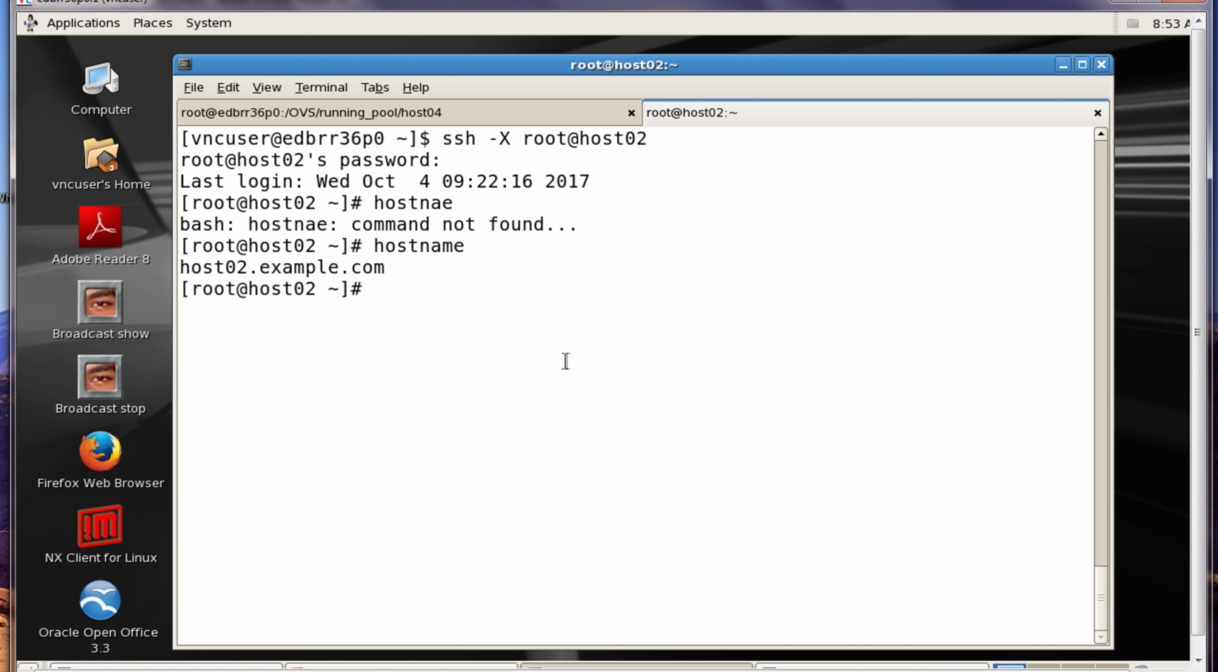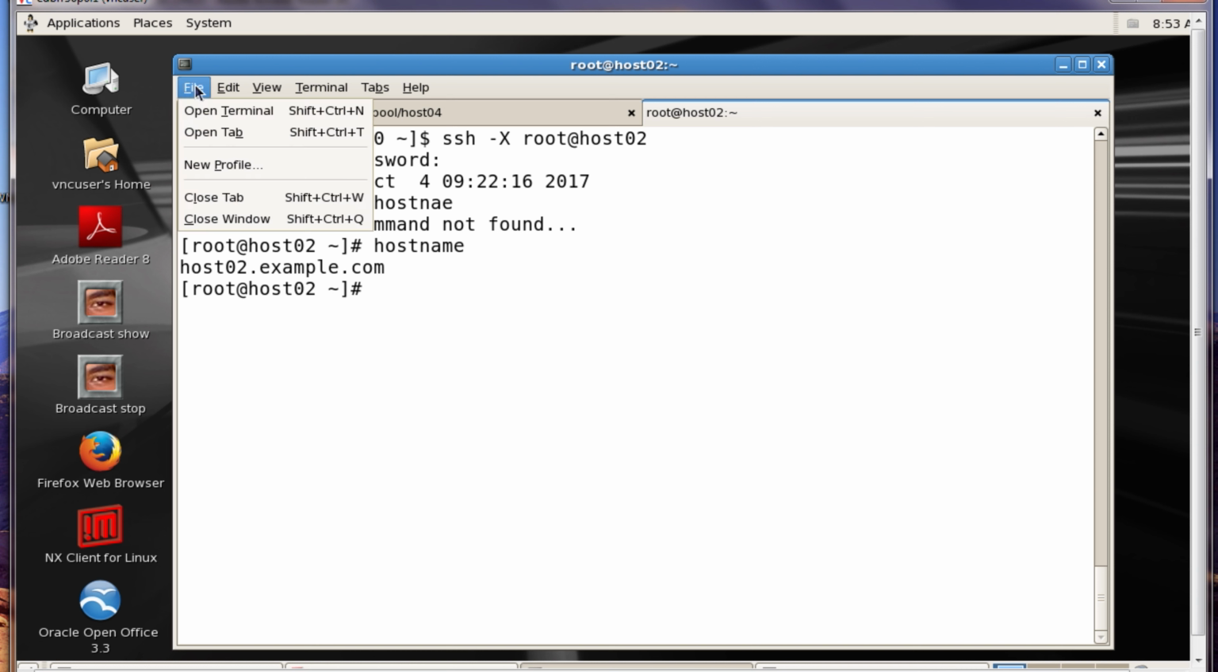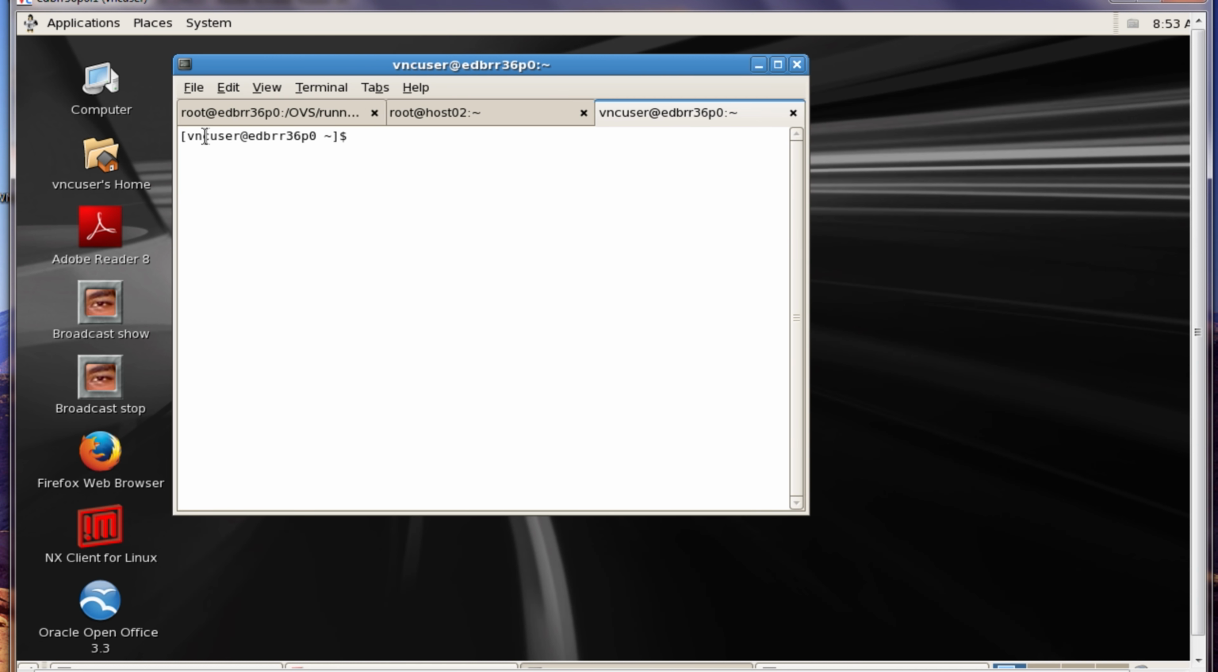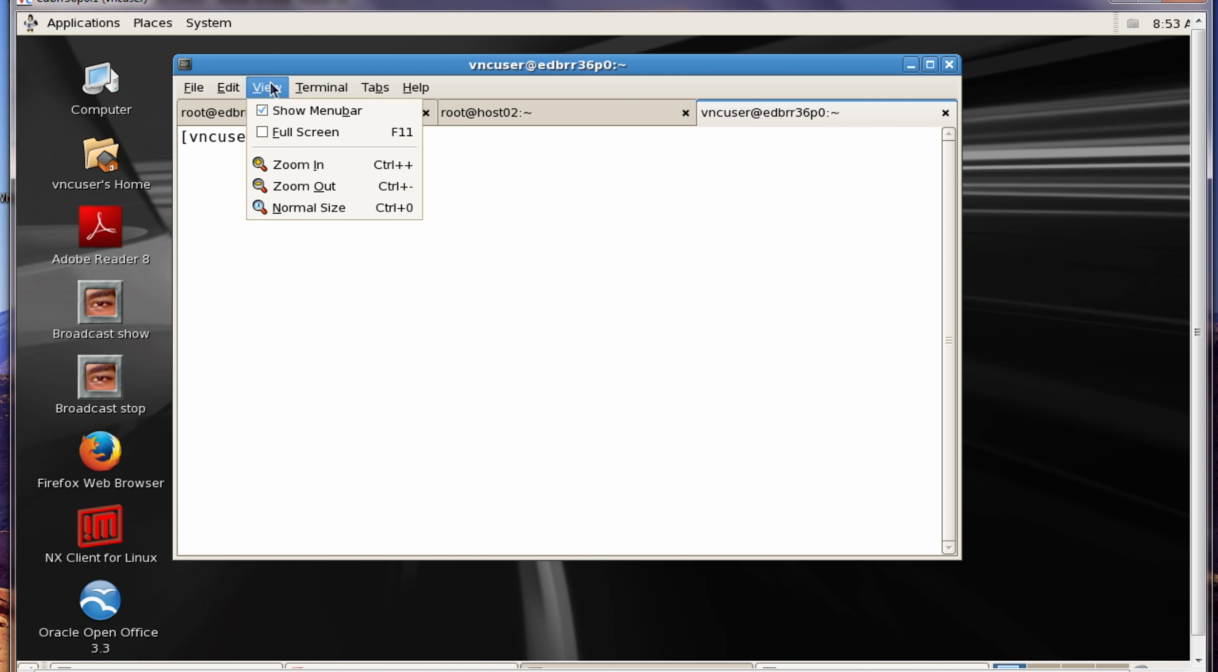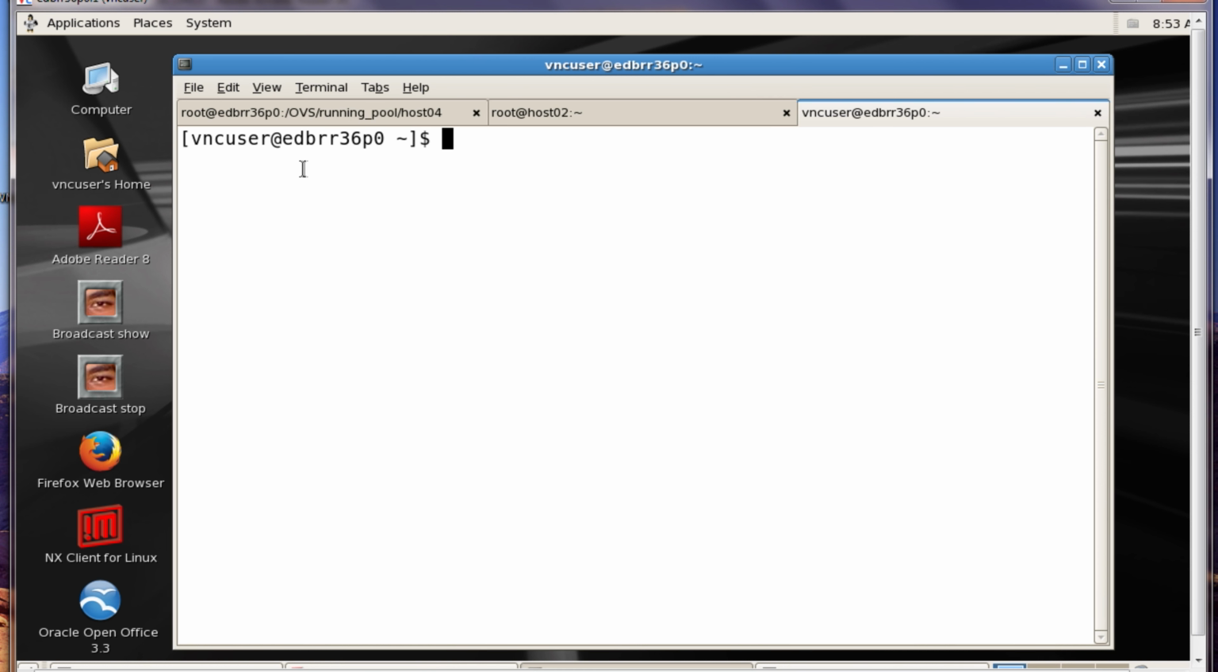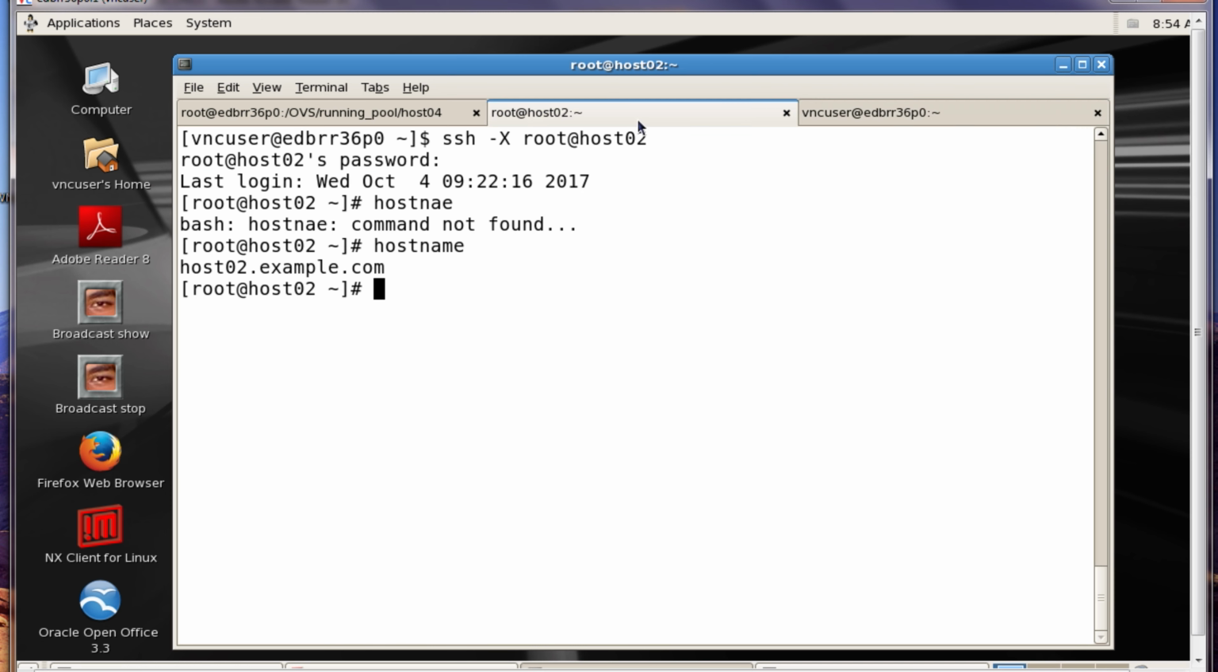If we build another tab up here, I'm going to do that so I can get zoomed in. So I've got dom0, host 02, and then when we get ready to connect to host 04, we will do that through this particular window. So let's go to work on host 02 first. Okay.